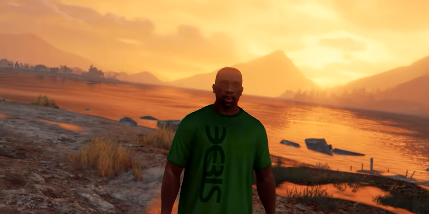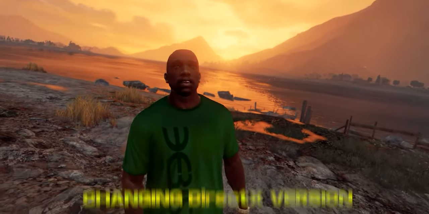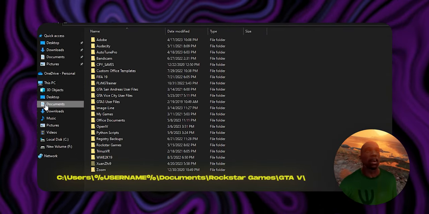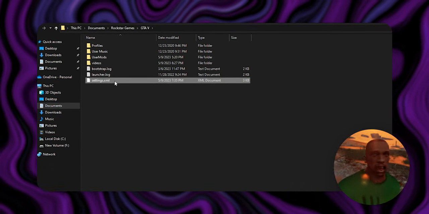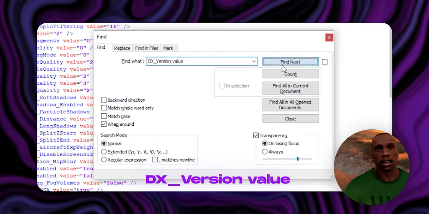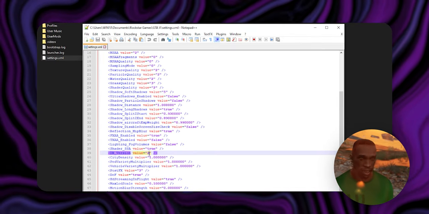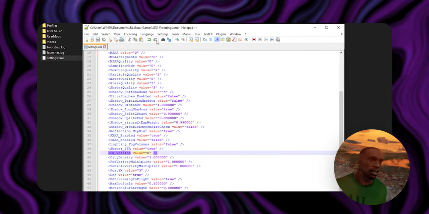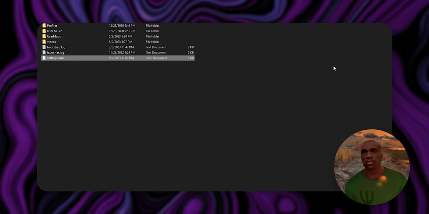This fix will consist of three steps. The first one will be changing the DirectX version for the game. To do this, head over to Documents, Rockstar Games folder, and open the settings XML file. Find the DX version value string as shown. By default, it will be at 2, but you need to change this to 0. Save the file. This will change your in-game DirectX version to DirectX 10.